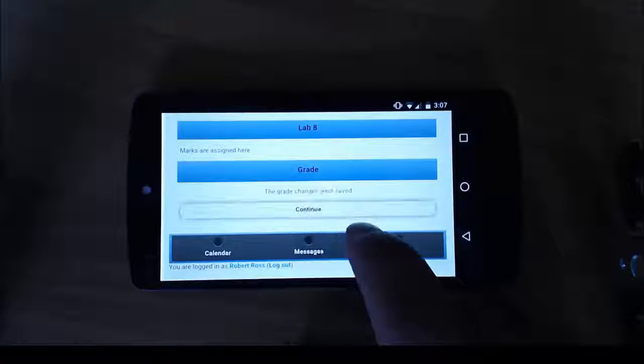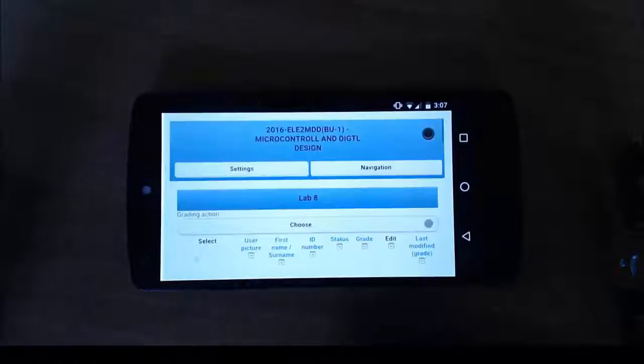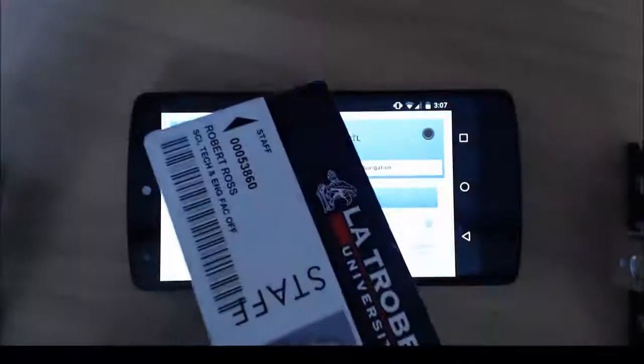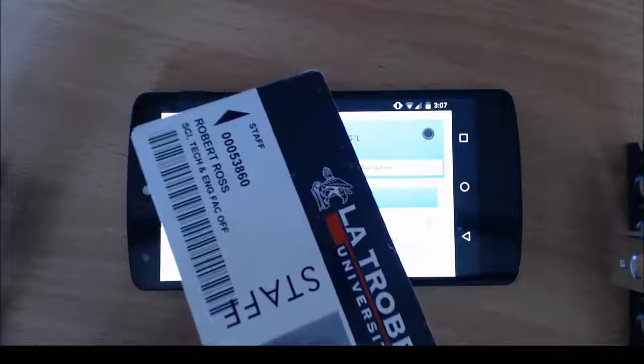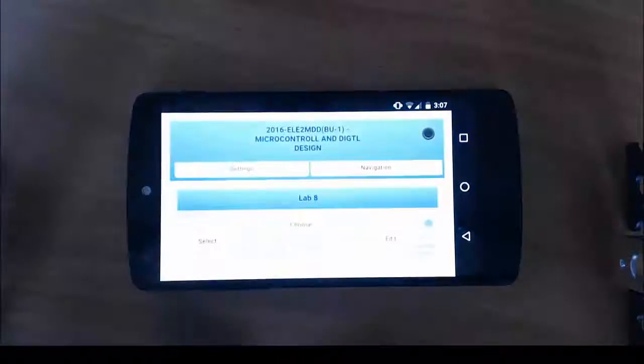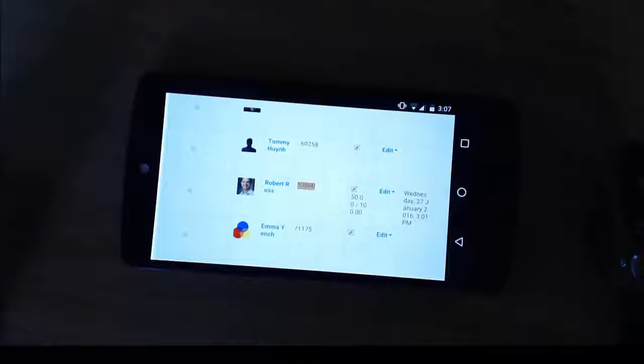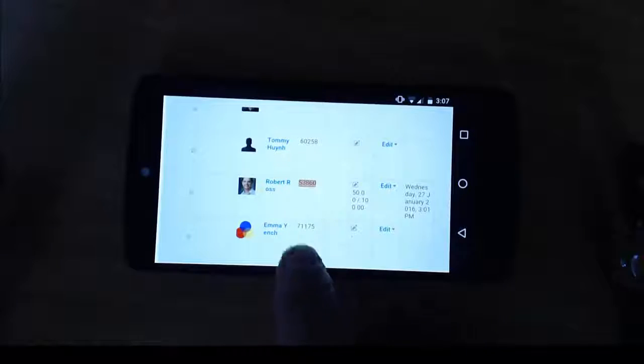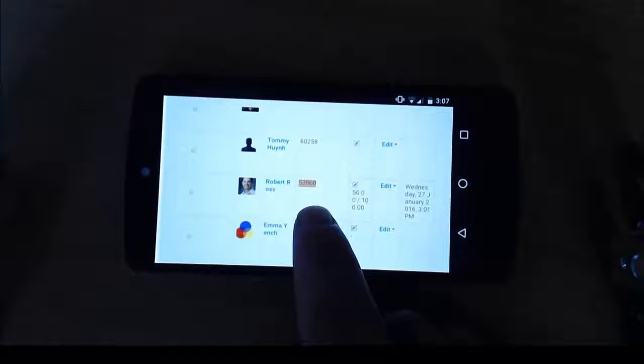But that's a bit of an old-fashioned way of doing it, looking up people manually. These days what we can do, because we've got near-field communication in these devices, is grab a student card, in this case my staff card, and scan it by putting it behind the phone. It takes us direct to the particular staff member, in this case, or students as we will do in the labs, to their record. And then from there we can click on there and edit their particular mark.